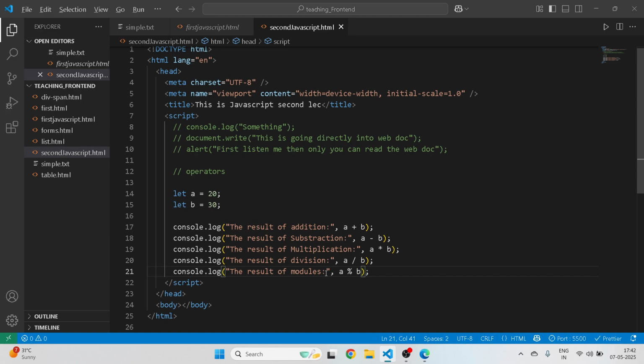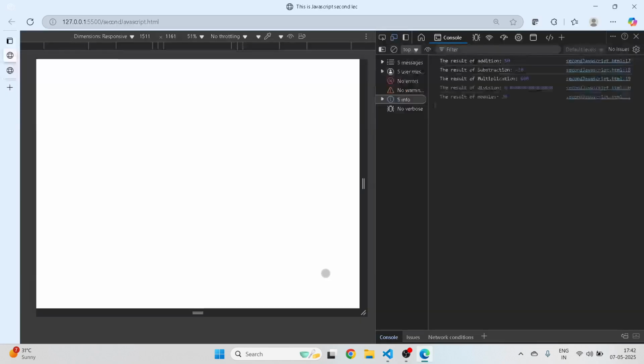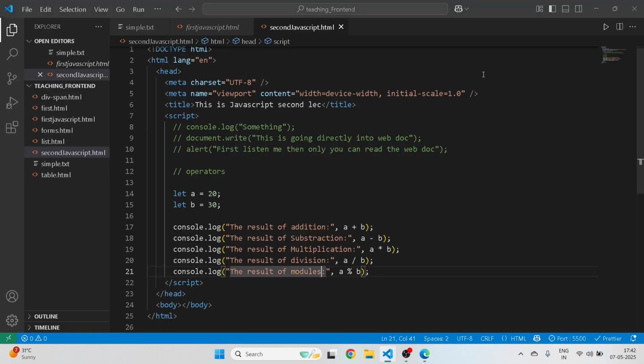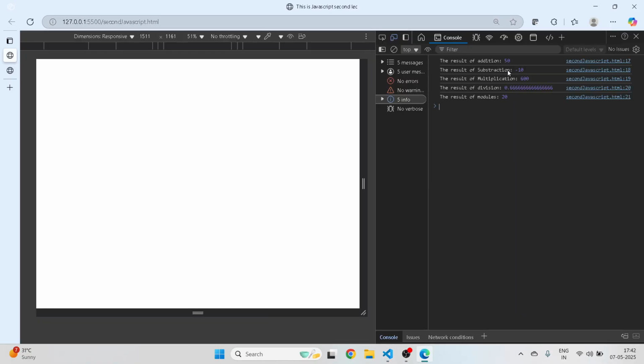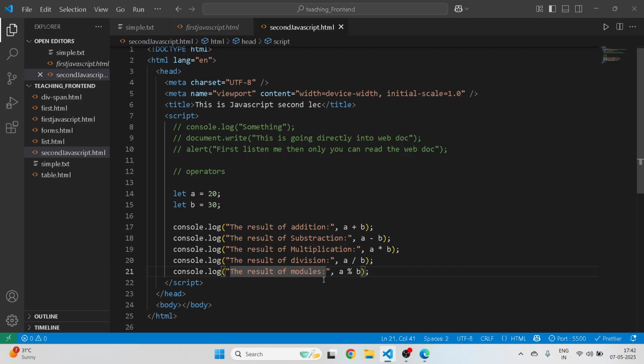Now I will show you the output of this code. Okay, you can see here, the result of addition is 50. The result of subtraction is minus 10, because A is 20 and B is 30, so for that reason the subtraction is minus 10. The result of multiplication, the result of division, and the result of modulus. Great.